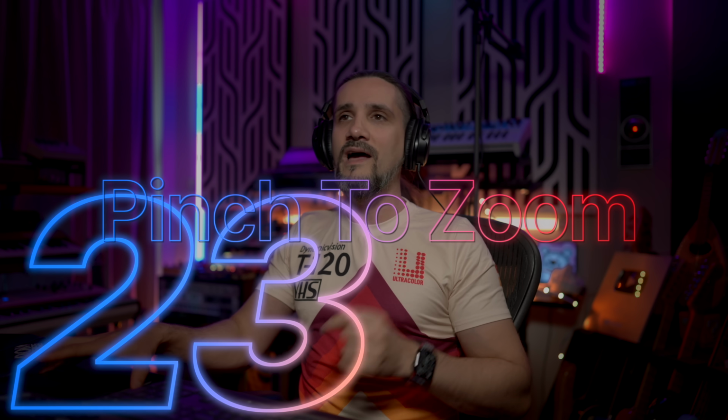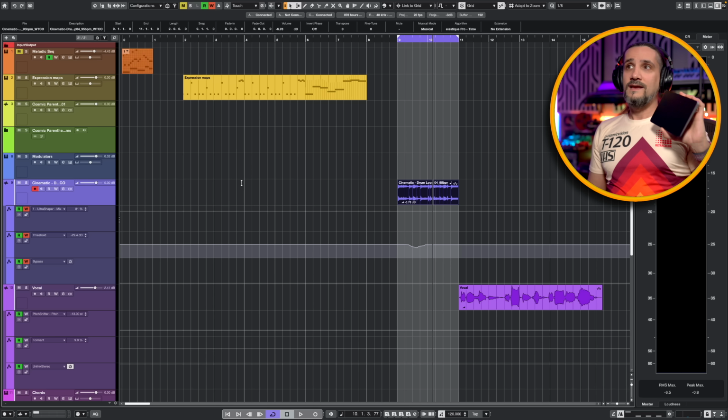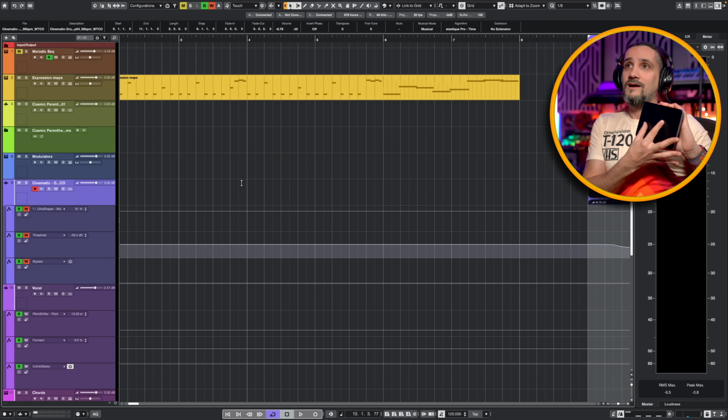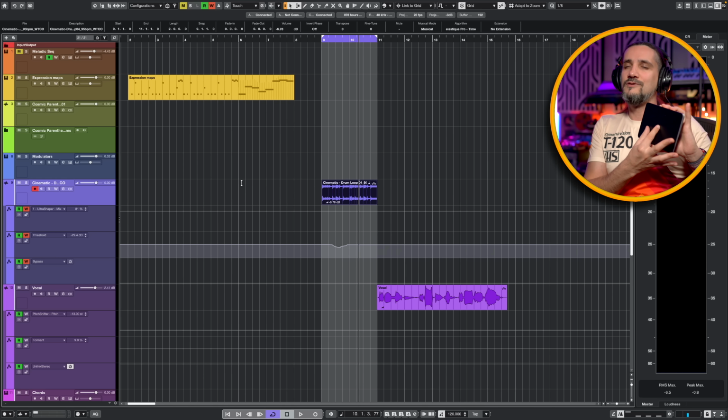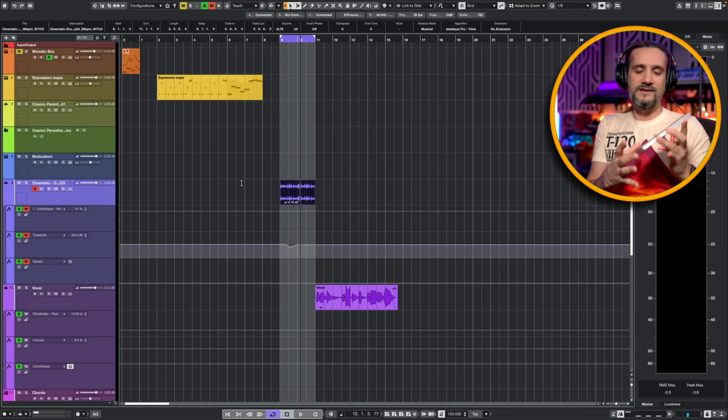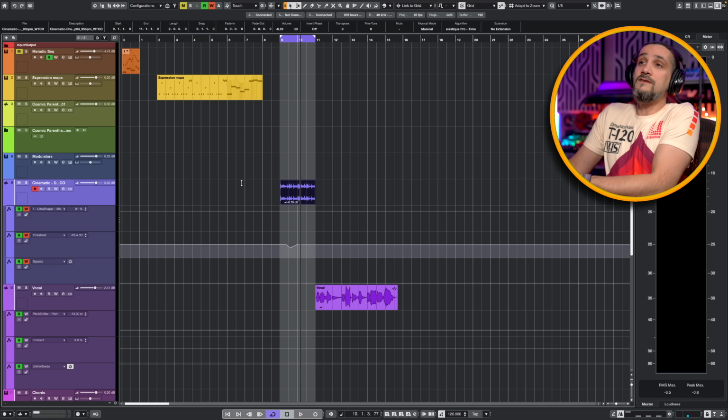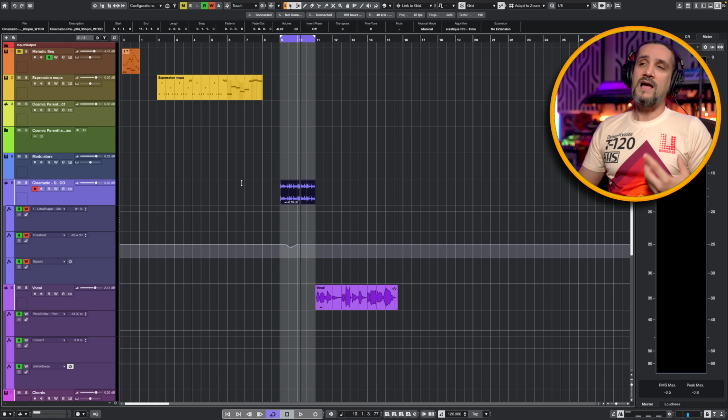of instruments and controllers. In number 23, we have pinch to zoom gesture support on macOS. And in order to show you this, I have my magic trackpad right here. And now you will see that if I pinch, I can zoom in and out in Cubase really nice, really smoothly. It's really fluid. I love it. And this makes Cubase feel even more like a native macOS app.